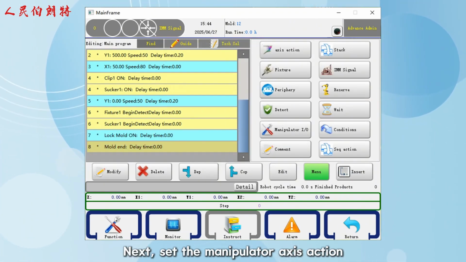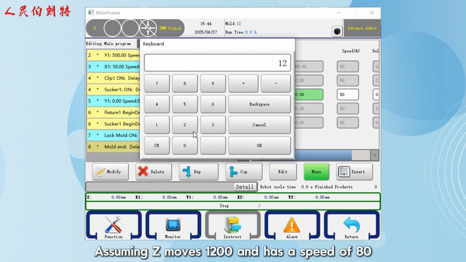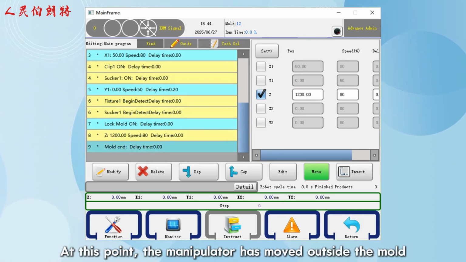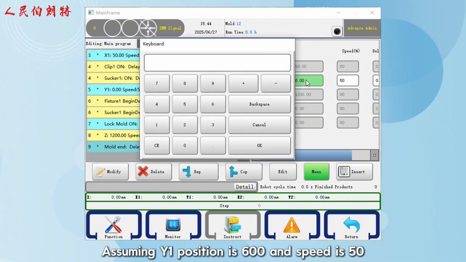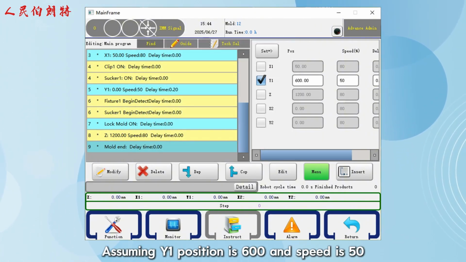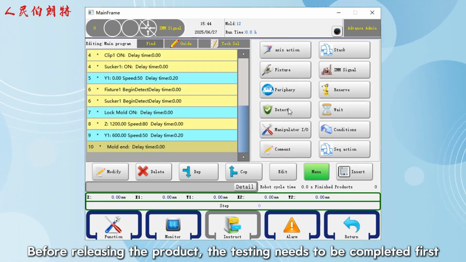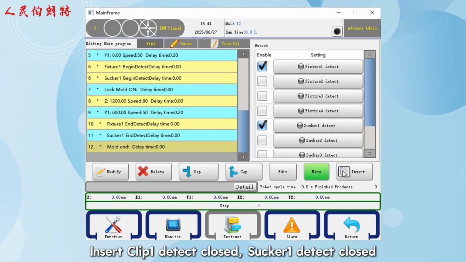Next, set the manipulator axis action. Assuming Z moves 1200 and has a speed of 80, edit Insert. At this point, the manipulator has moved outside the mold and needs to be lowered to place the product. Assuming Y1 position is 600 and speed is 50. Before releasing the product, the testing needs to be completed first. Insert Clip 1 detect closed, Sucker 1 detect closed.